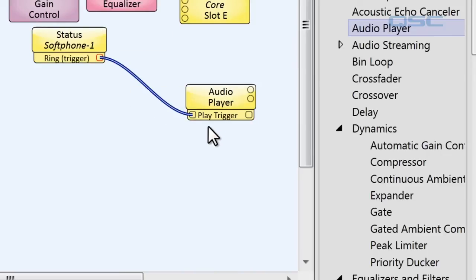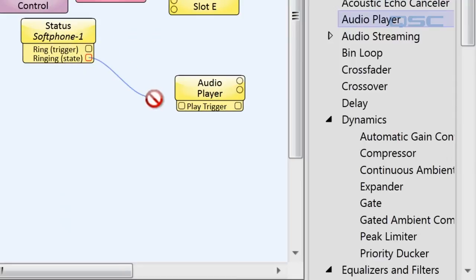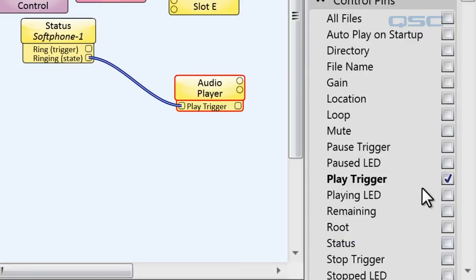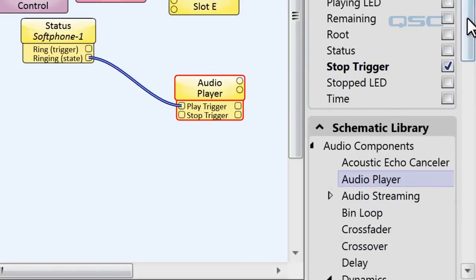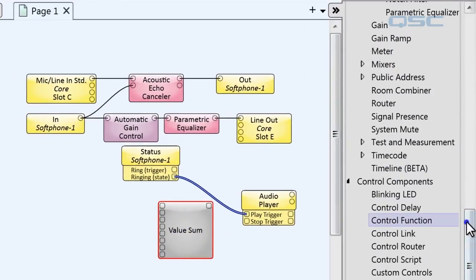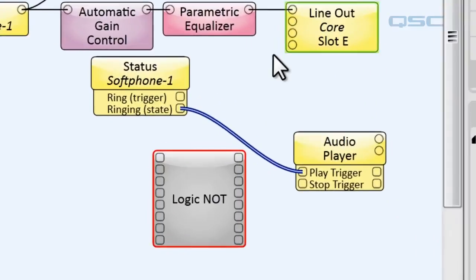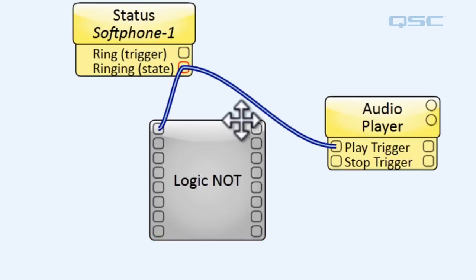Then, if I connect these two, then when the phone rings, it will play an audio file like a short beep or a horn. On the other hand, maybe you'd like to play a longer audio file as a ringtone. In this case, it won't do to just spam the play trigger over and over, so instead I'll open the ringing state control pin. When this state is positive, I want it to trigger the play trigger. When the state is negative, I want it to activate the stop trigger, or else it will keep playing during my phone call. To do that, I can grab a control function component, set its function to logic not, which basically says that when the Softphone is not ringing, then stop the audio player.